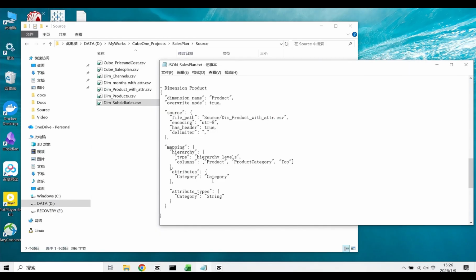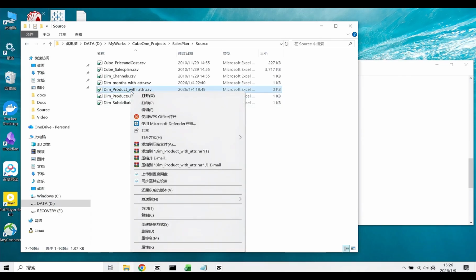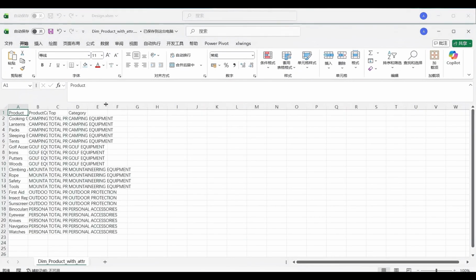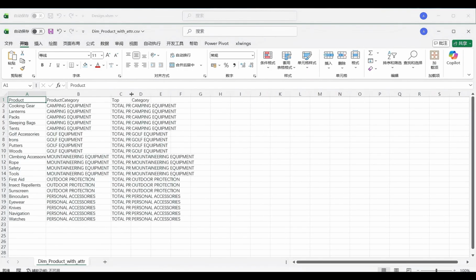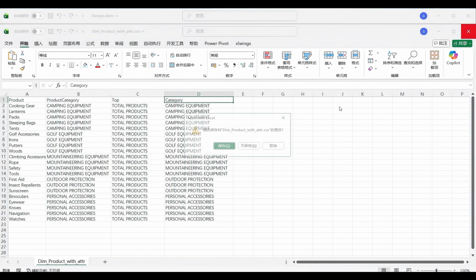Now let's create dimension product. File dim products CSV contains four columns. The first three columns, product, product category, top, are columns for dimension, and the last column, category, is for attribute setting. The first line is column head.